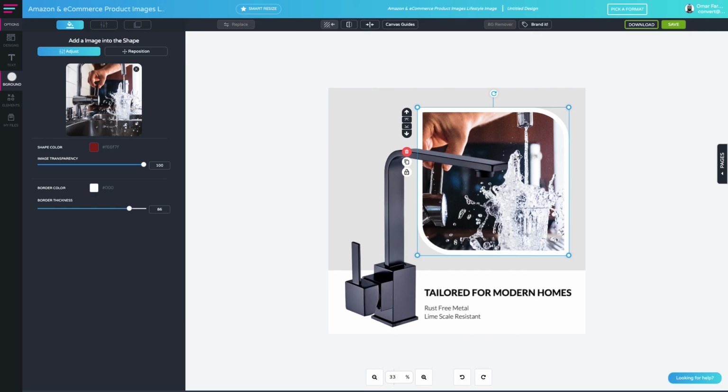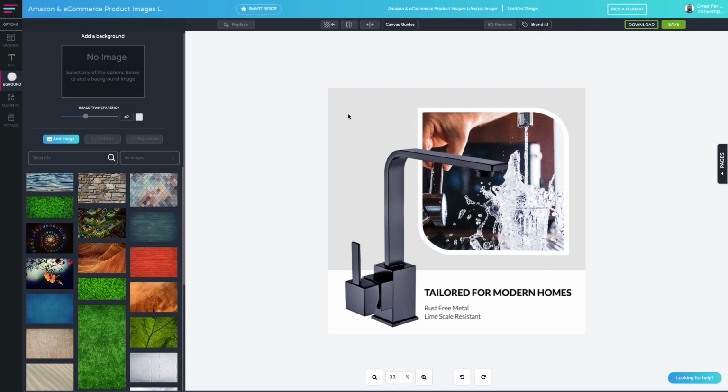Every element selected will have these controls available, along with other controls such as delete, duplicate, and lock. That's it for this video, and in the next video, we're going to go further into layout controls.